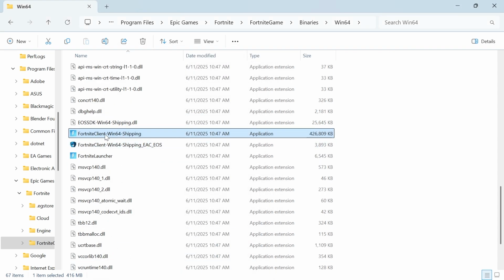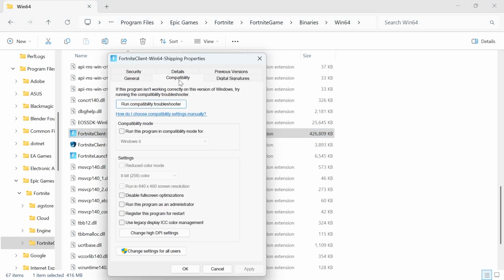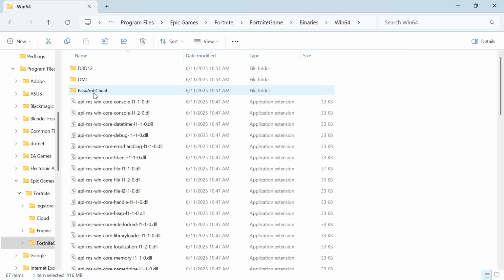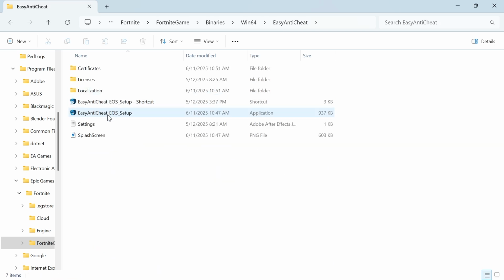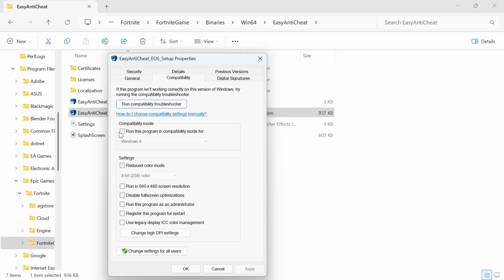You also need to do the same thing for the Fortnite client as well. So just right click, click on Properties, come back over to Compatibility, and we're just going to check these three boxes once again and press Apply and OK. And then lastly, we're going to scroll all the way up to the top and double click on Easy Anti-Cheat, then right click on the Easy Anti-Cheat setup file and press Properties, and once again just go and check all of these different boxes. Once you've done that, just press Apply and OK.